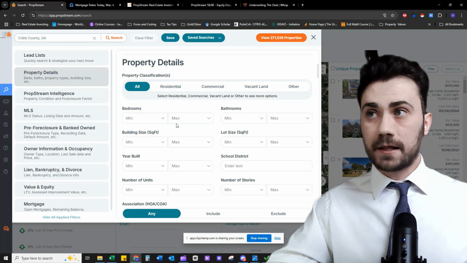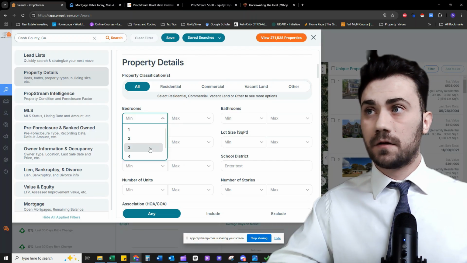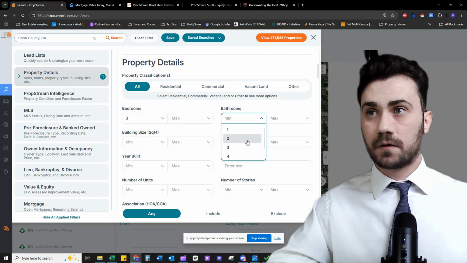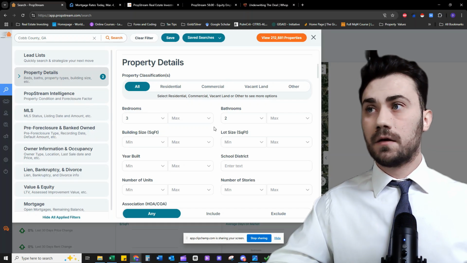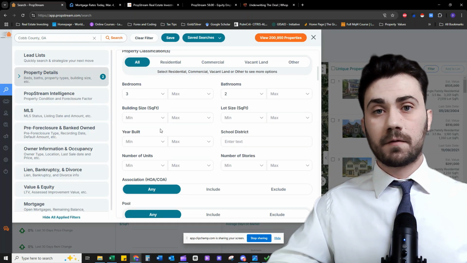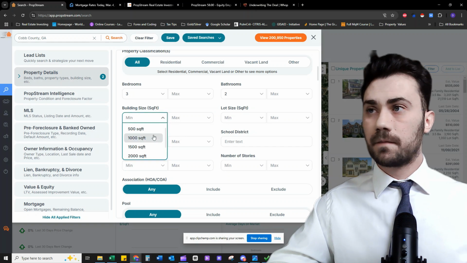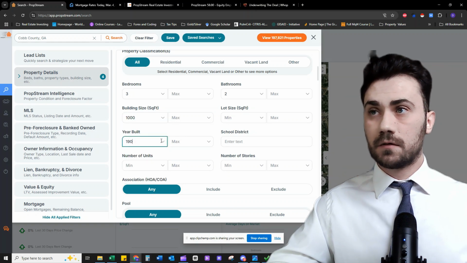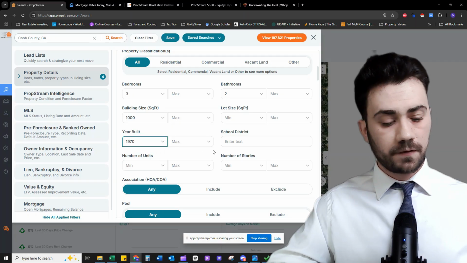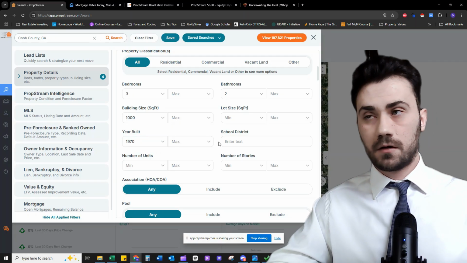So what I like to do is target 3-bedroom and 2-bath, because this is the most diverse type of property, and these types of properties have the most functionality. The building size, I prefer 1,000 square feet or above. The year built, I prefer 1970 and up.